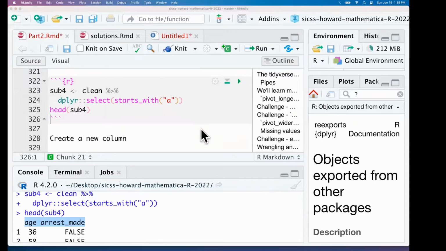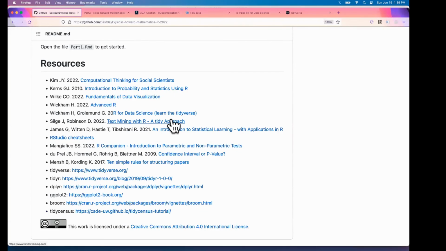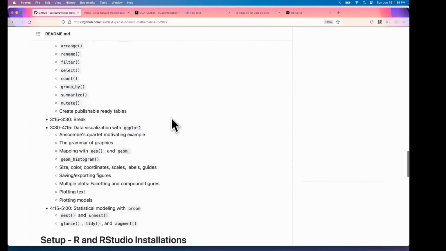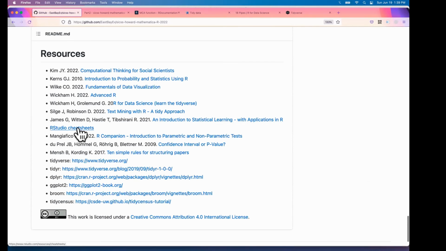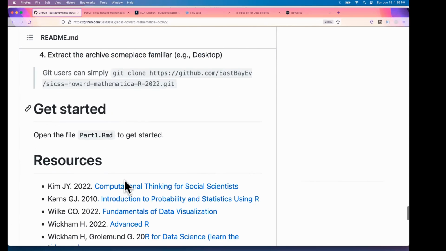So one thing I do want to point out, if we go back to the repository here, are these RStudio cheat sheets right in the middle.